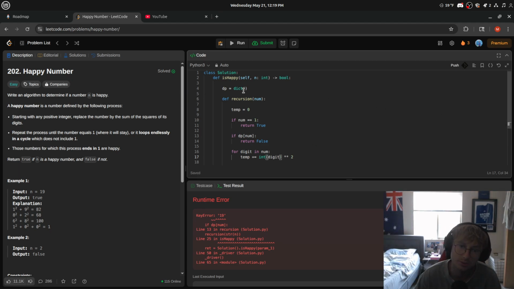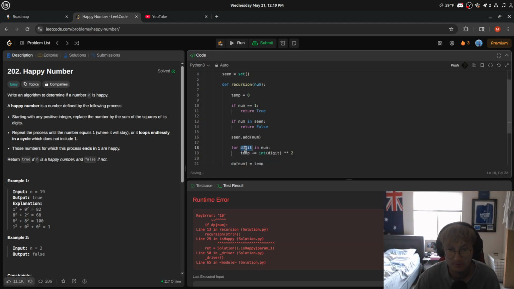Oh yeah, I guess we could do a seen instead of a DP. That probably makes it easier. Seen is equal to set. Right. If num in seen, we would just return false. We would add it, seen.add num. For digit in digit.